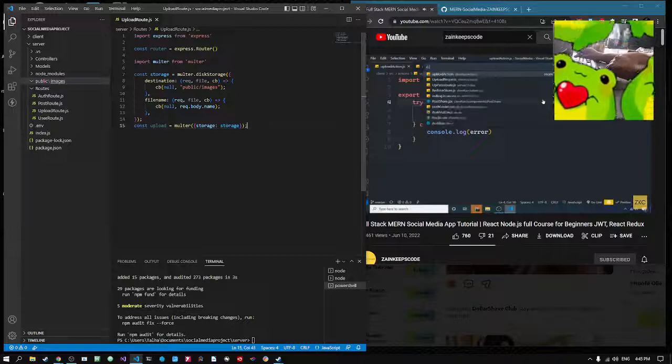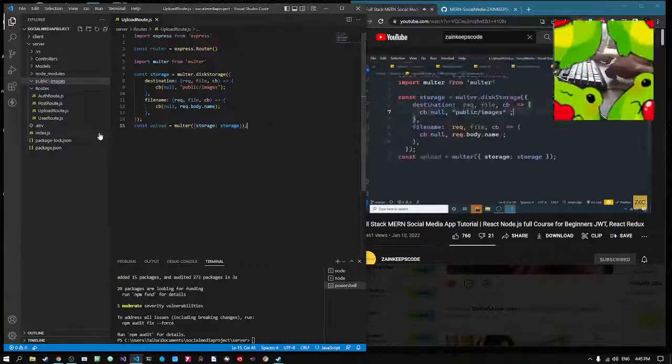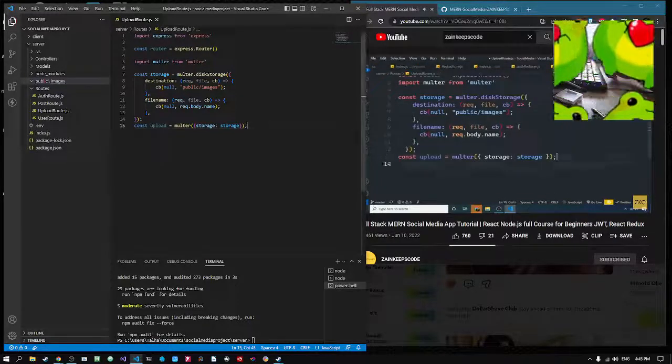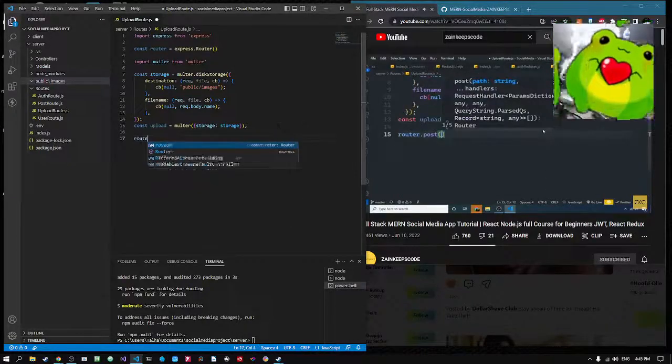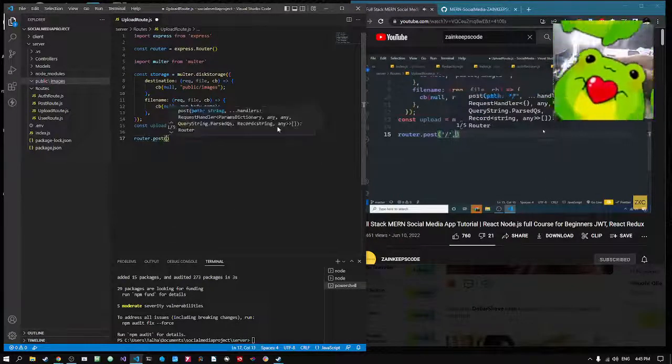Let's go again to the upload route. Yeah, here. Okay, let's define the route. Here I will say router.post, which means it is receiving by the post method.